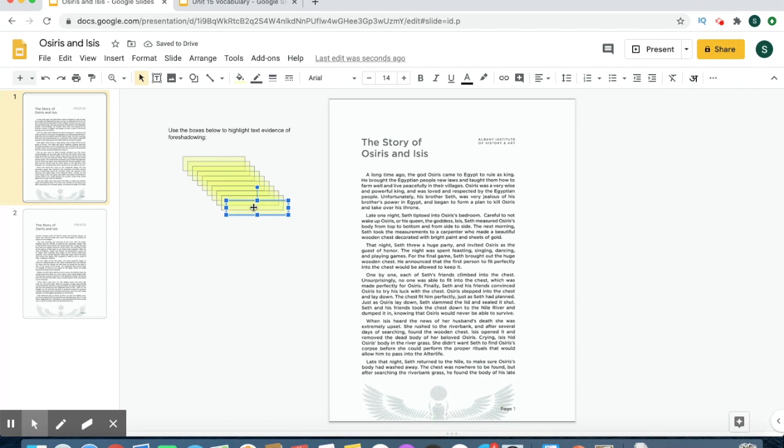So when students want to find text evidence of foreshadowing, they just move the box over and they can highlight one sentence if they want to. They can move it around. If they wanted to, they could highlight an entire paragraph and then explain how that paragraph shows foreshadowing. If you want students to explain their reasoning, I would just add here, explain your reasoning.